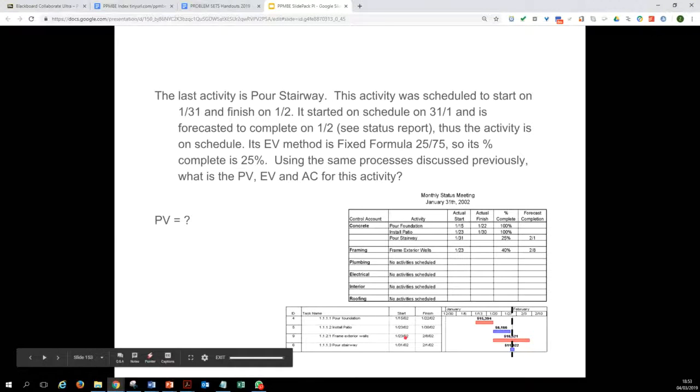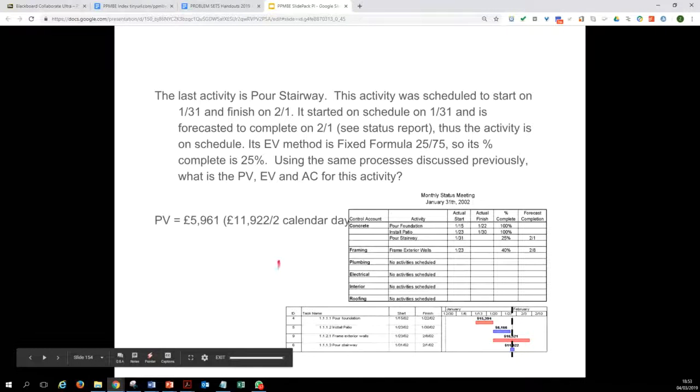So basically, this is the planned value, how much we should have spent. We can see that the total budget for this job was around 11,000. Maybe if I'm reading it right, 11,922 or so. So we should have spent half of that because we are just reporting it halfway through. So the planned value is basically 11,922 divided by 2. This is how much we should have spent by this date.